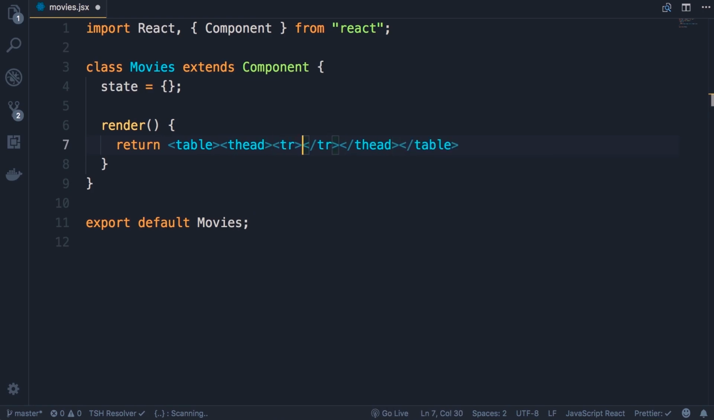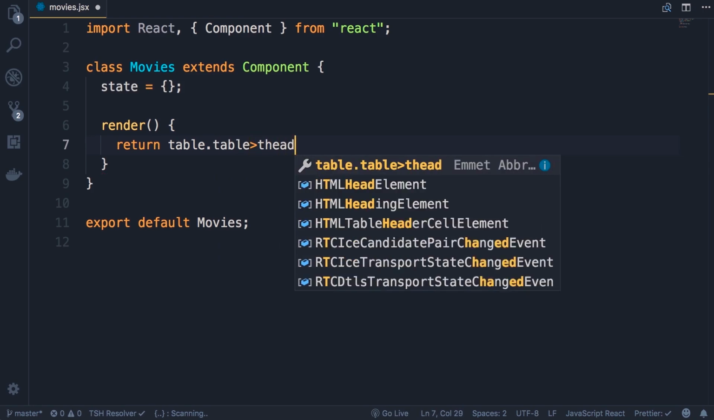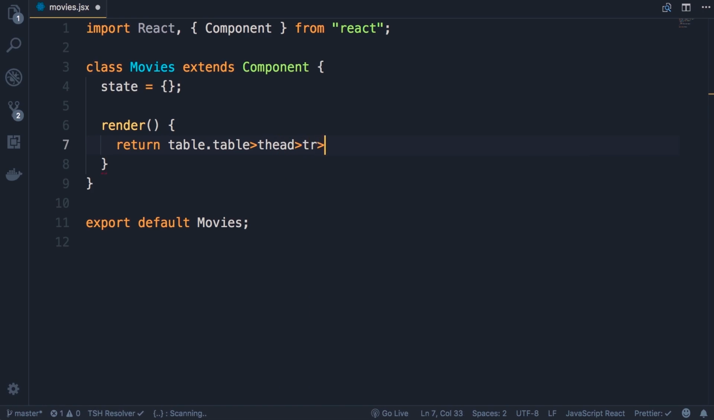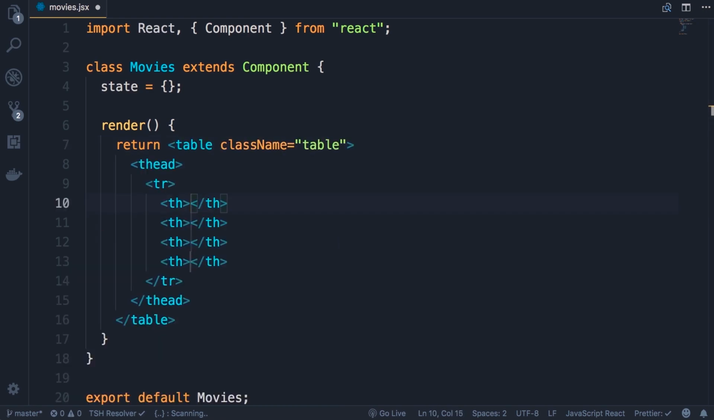Now back in our movies component, instead of manually typing the structure like table, t-head, tr, this is so time consuming. Let me show you a quick way to generate this markup. So we want to have a table with the class table. Inside the table, we should have a t-head. And inside the t-head, we should have a tr. And inside the tr, we should have 4 th elements. So th times 4. Press the tab, and this generates this markup for us. This technique is called Zen coding.